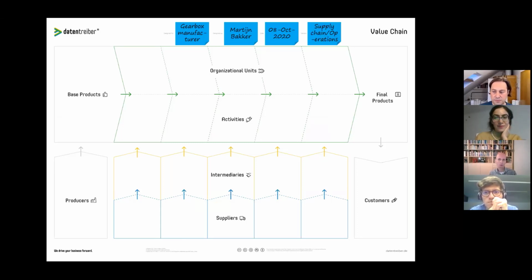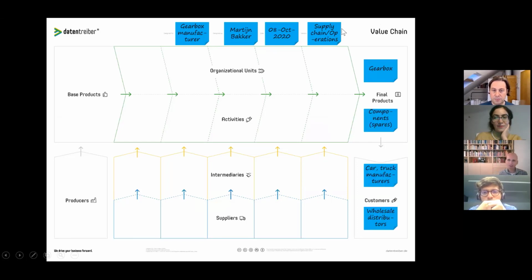So we do that for supply chain and operations. That is the topic here at the top. Then we start looking at the customers and what is the final product for this company. In this particular case, making gearboxes and making the components for the gearboxes to sell as spare parts. The key customers would be car and truck manufacturers plus wholesale distributors who will sell the spare parts again to dealerships and other companies.